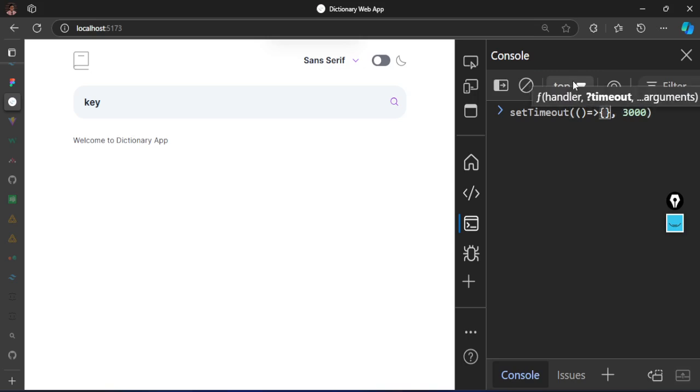So what it's going to do is wait for every child.